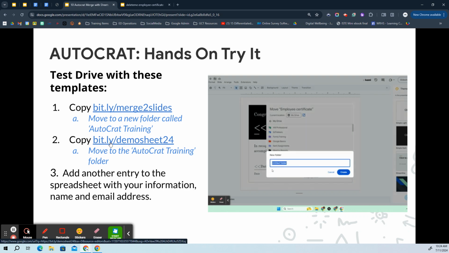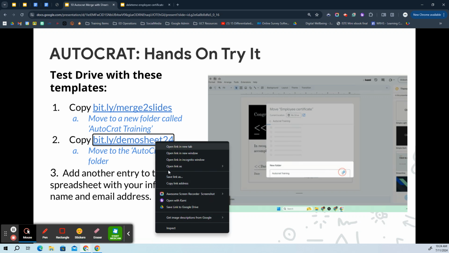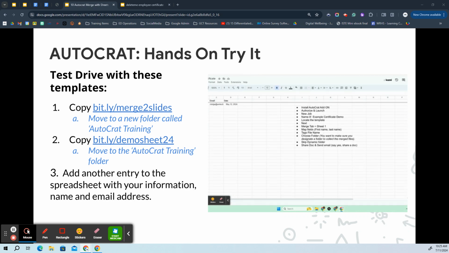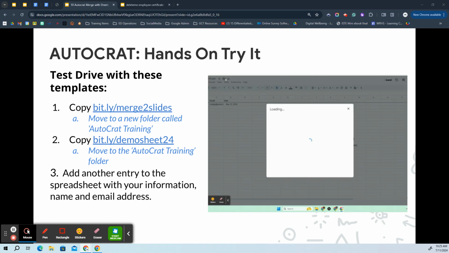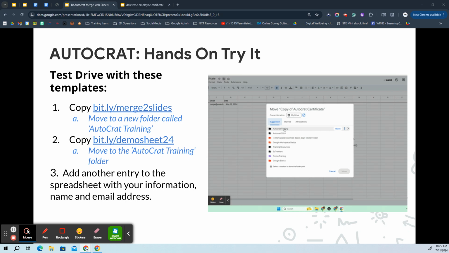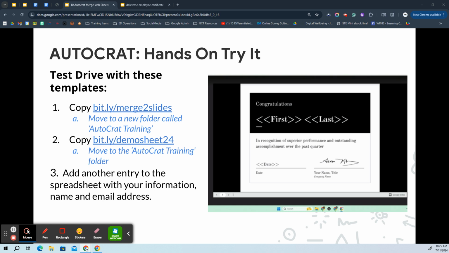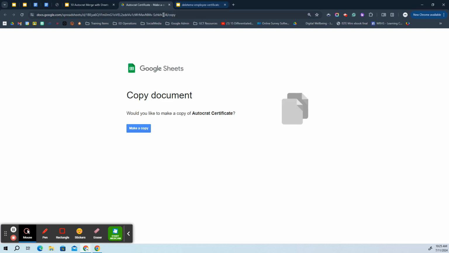Step 2, you're going to open the next demo. You're going to open a spreadsheet that I've created for you and move it to that folder as well. So I will put the link in the chat. If you're typing it in your browser, it's bit.ly/demosheet24. Okay. And when you open up that link, it will bring you to a template of a spreadsheet, and you're going to make a copy.